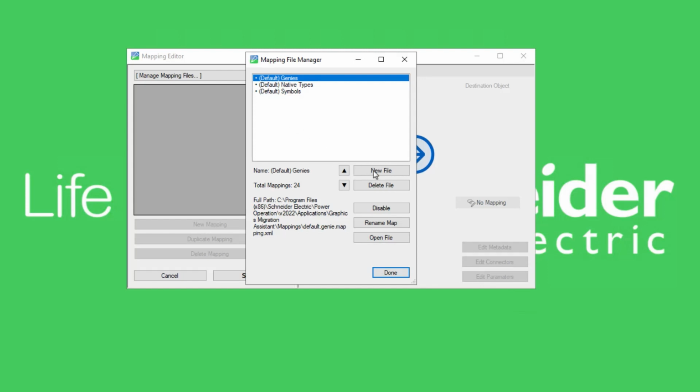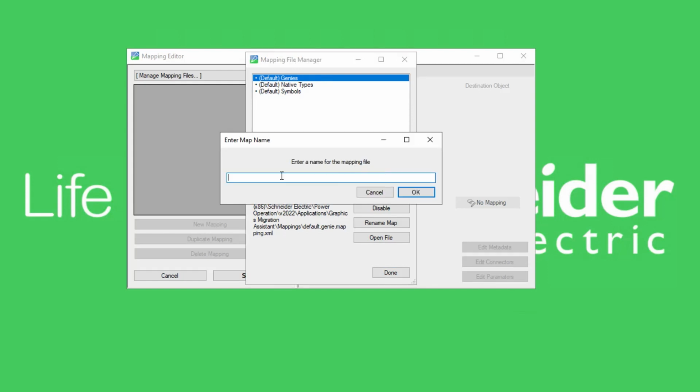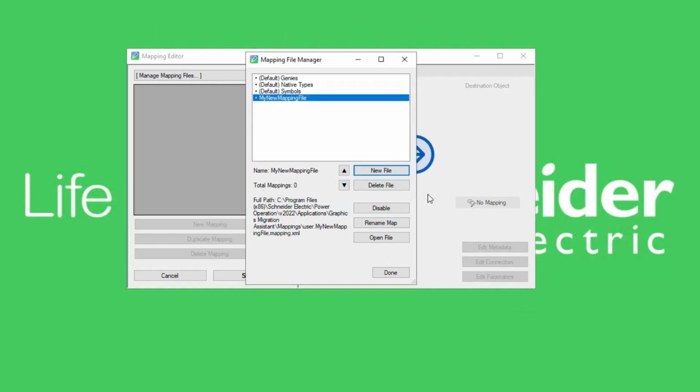To create a new mapping file, click the New File button. A pop-up is displayed in which to enter the file name. Enter the file's name and click OK to save. The new file will be added to the file manager.